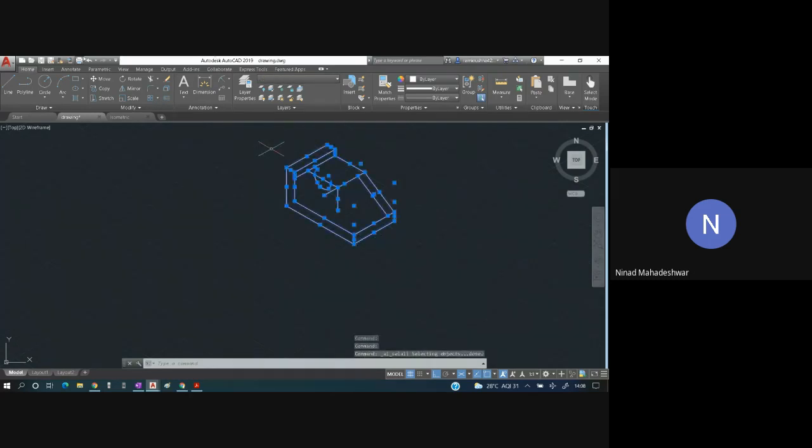Control A, we have to trim over here. This is an extra part which we don't want. This is an extra part which also we don't want. Similarly this and this. Okay, now once we have done with this, we will complete the isometric view.